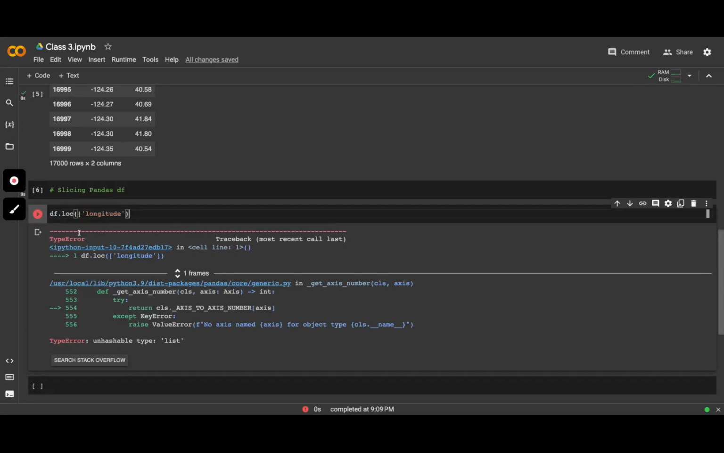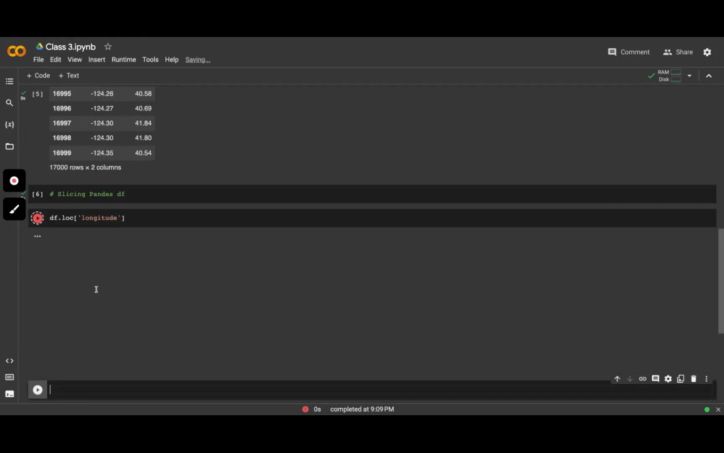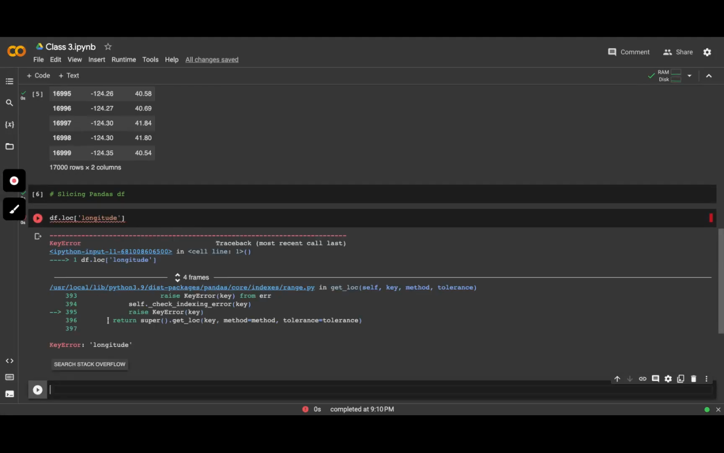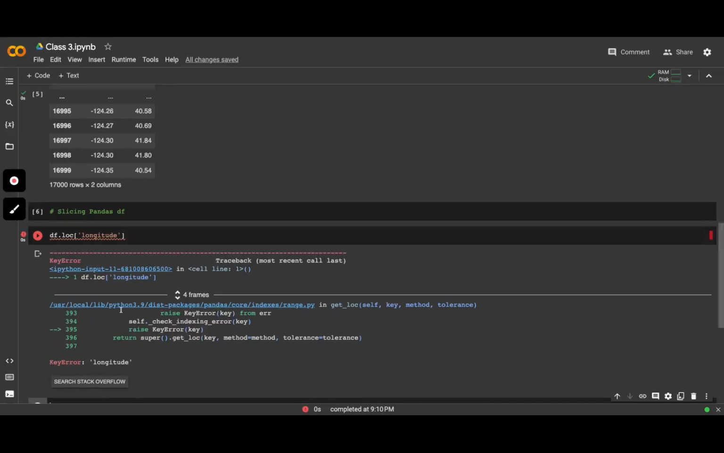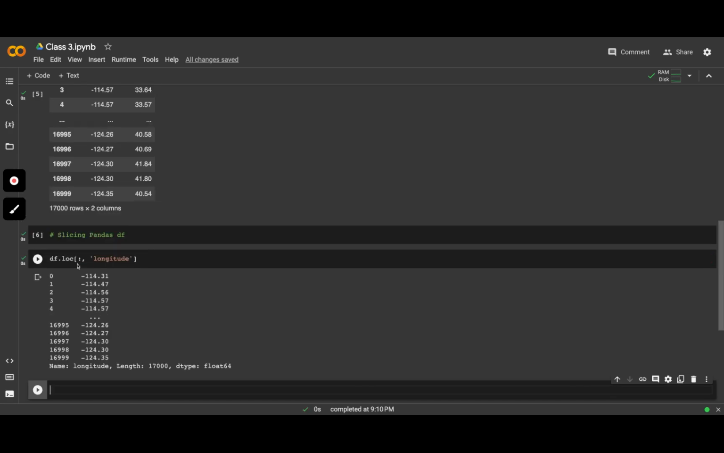df.loc. It should be longitude. Let's see what the name is, if I'm doing it correctly. Okay, df.loc, and we need to get the column. So this is the index: the first is the row, and the second is the column. Let's take the column first, longitude, and let's take all the rows. Let's check this. Okay, fine.